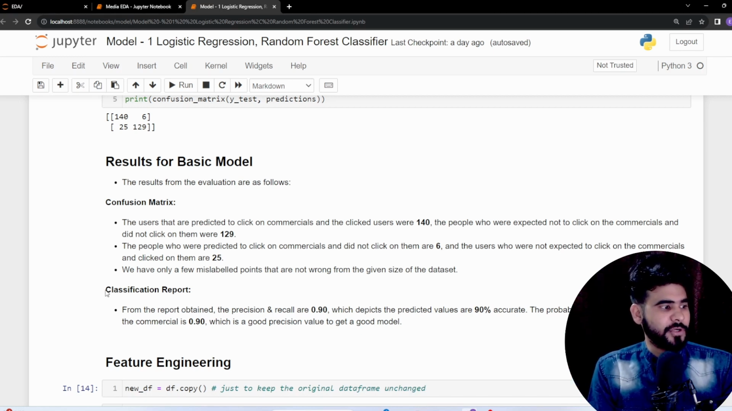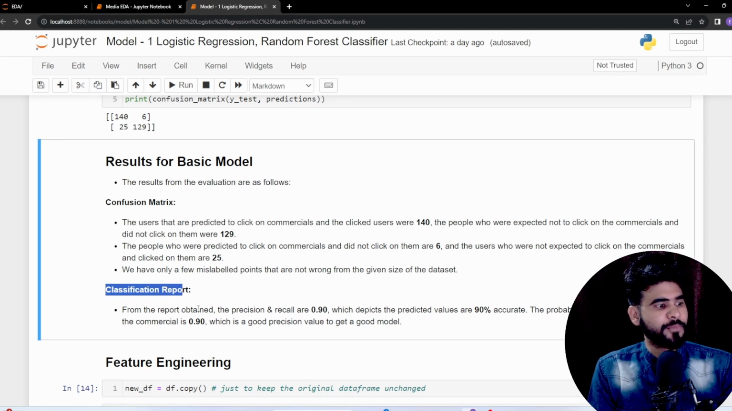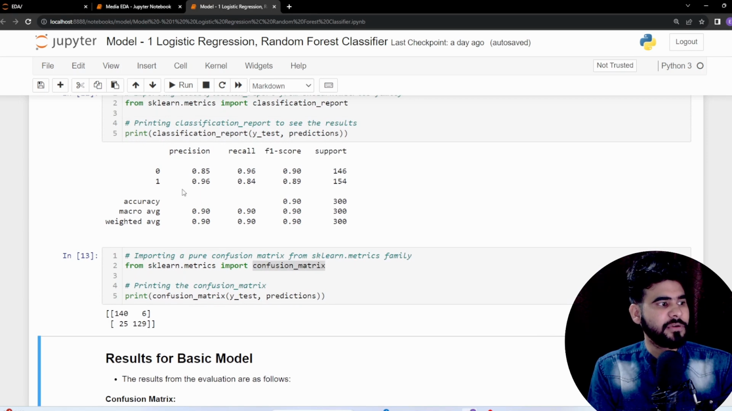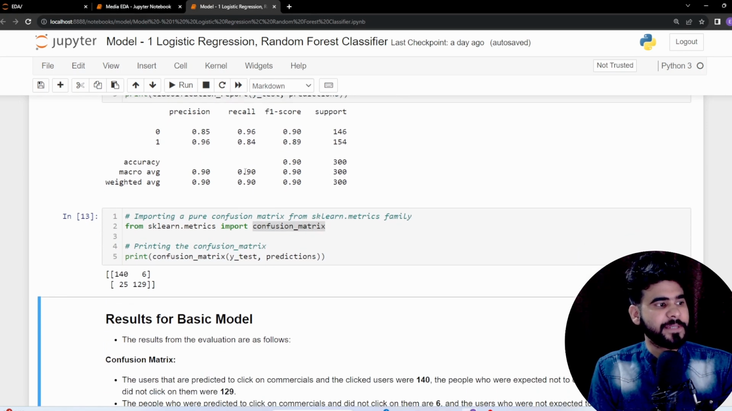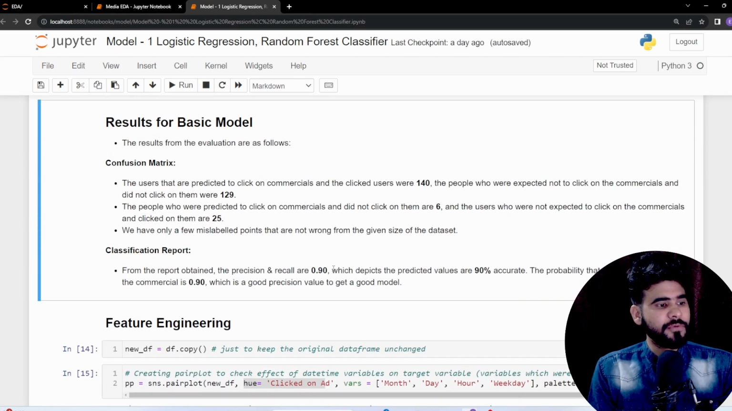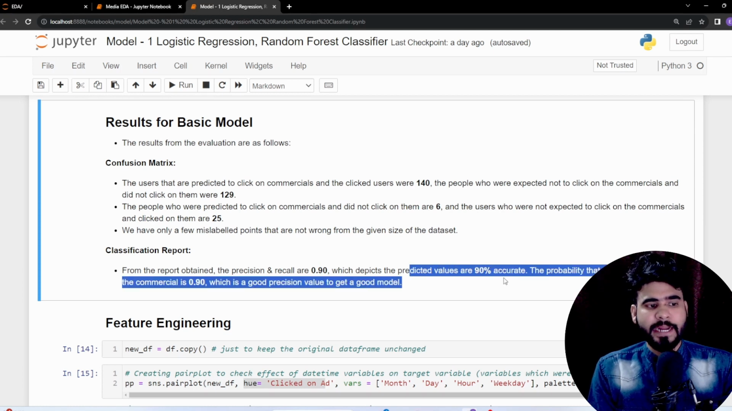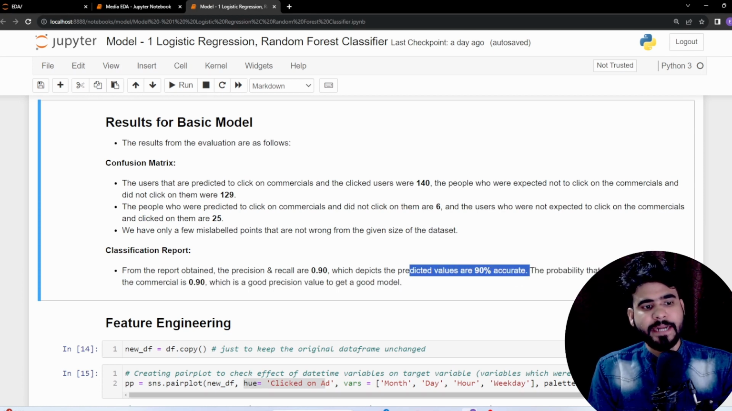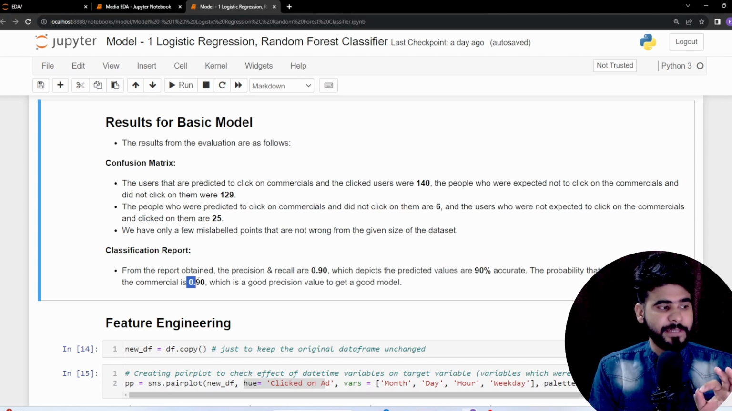Okay, now if I talk about the classification report, from the report obtained, the precision and the recall are 90%. You can even check it out, precision and recall are 90%. Now the predicted values are 90% accurate. The probability that the users can click on the commercials is 90%, which is a good precision value for a good model. So we can say this is a good model based upon the confusion matrix and the classification report.